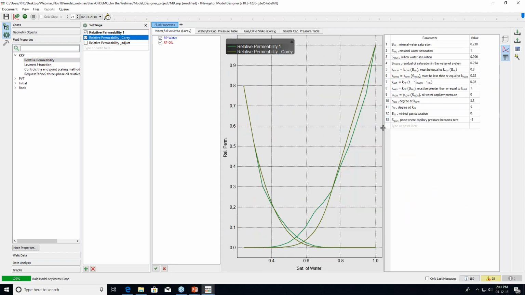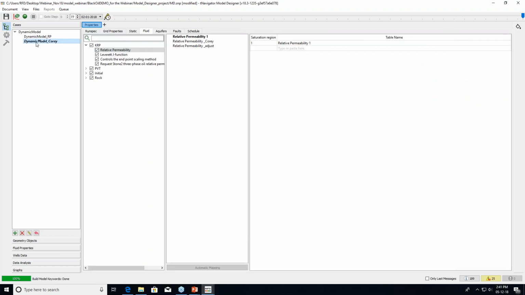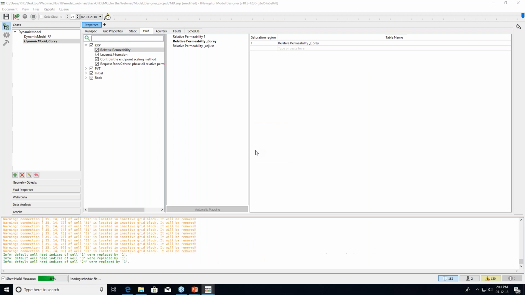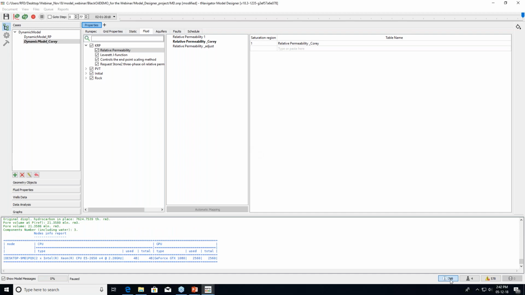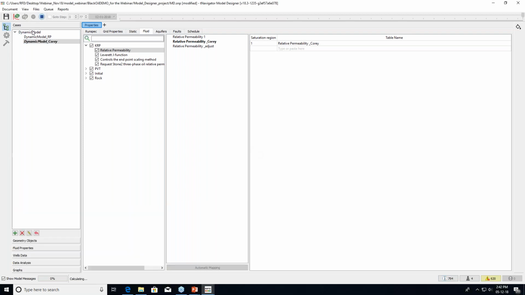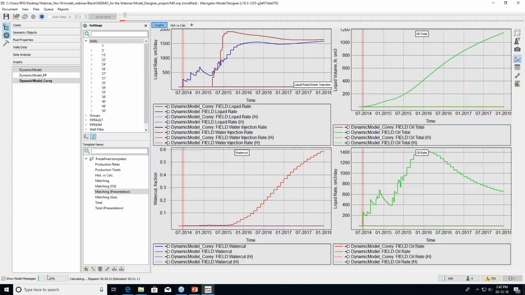And now I don't have a table anymore, so my rel perms are defined through Corey correlations. Again, going back to my case, dynamic model underscore Corey, I make sure that this time I assign the Corey set of rel perms. Initialize the model, save the project. Okay, great. And now let's run the model. Let's go to the graphs again.